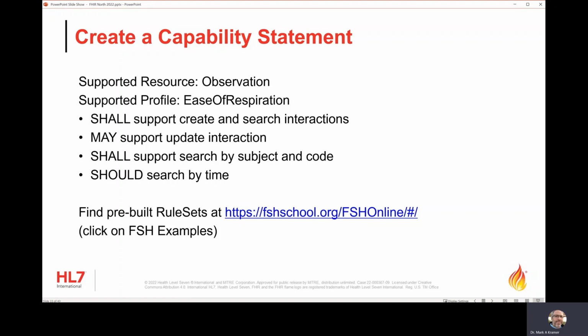So here are the specifications. It'll support the ease of respiration profile. It shall support the create and search interactions. It may support the update interaction. It shall support the search by subject and by code, and should support a search by time.